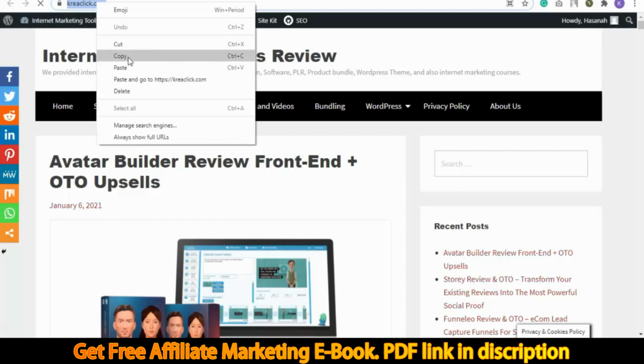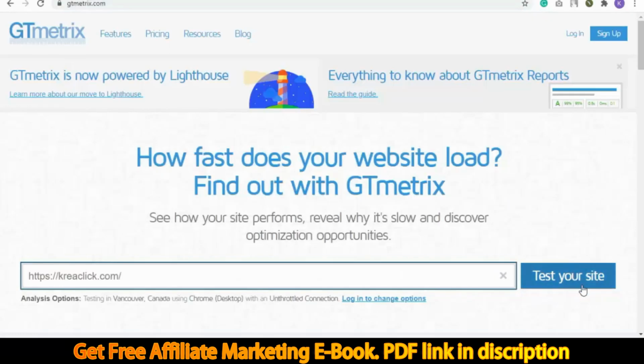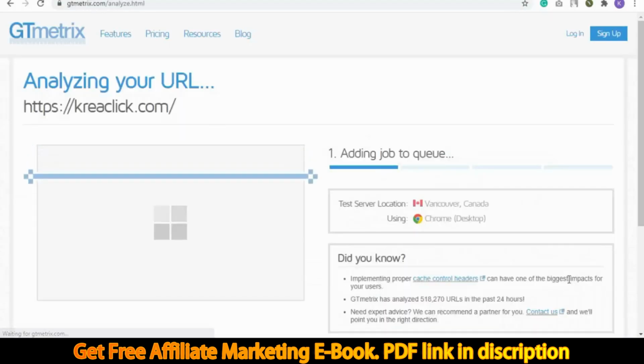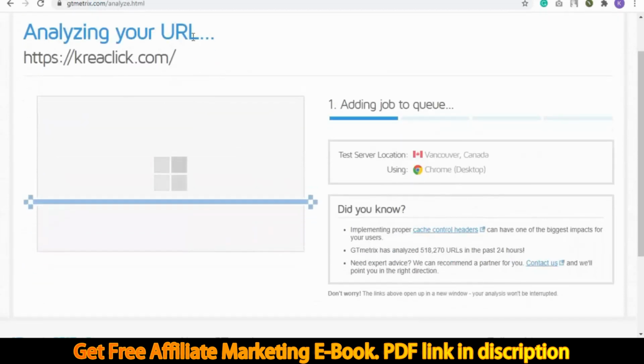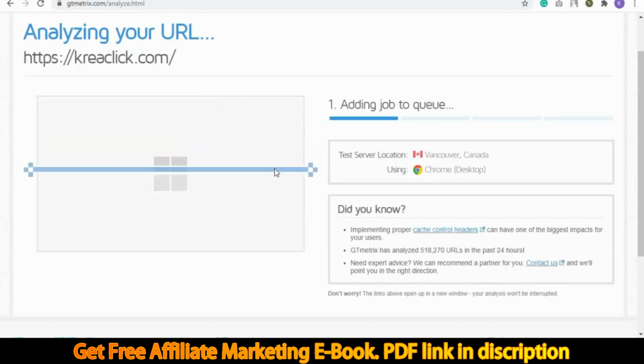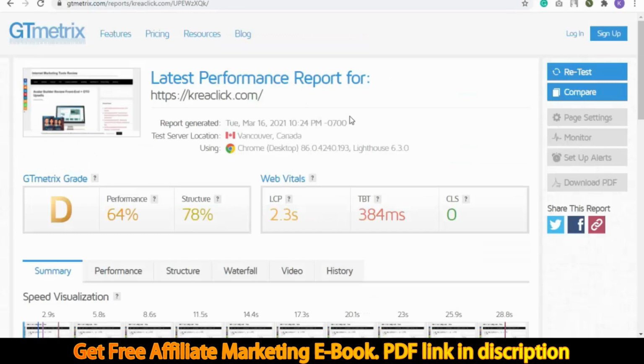Copy it from here and go to gtmetrix.com and paste the link in this text bar and click this Test Your Site button. Now it is analyzing your URL. Once done, you see the full report. So first is the date and time of report generated, test server location, and using app. On right we have an action panel. We can retest it from here or compare it with another website.